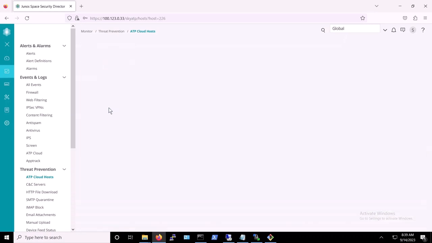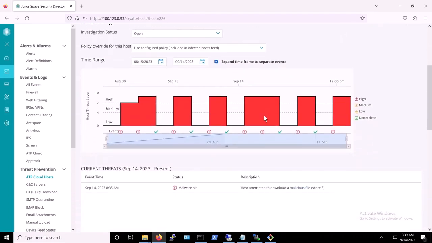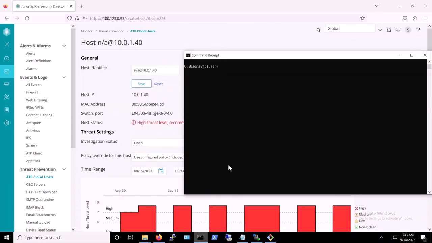Clicking on this host provides us with more details on why it is blocked, which, in this case, is that the host attempted to download a malicious file. We can confirm that this host is disconnected as we cannot ping or connect via RDP as before.